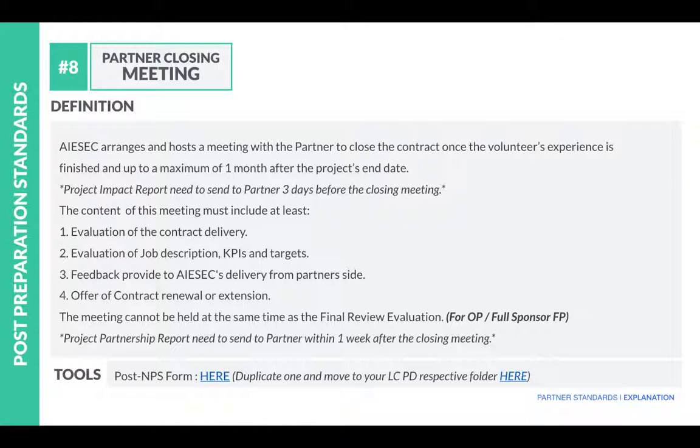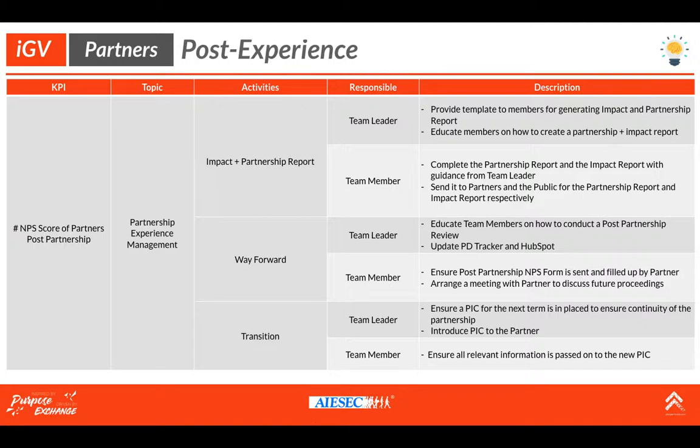Okay, so one thing to take note, the meeting cannot be held at the same time as the final review evaluation for OP and full sponsor FP. Okay, the project partnership report needs to be sent to the partner within 1 week after the closing meeting. This is very important for us to really conclude the entire partner meeting with them. Nice. So a few activities you can look into: definitely the impact and partnership report as a closure. And then the way forward, which is the ones that I was mentioning, extension of the partnership or renewing the contract itself. Lastly is internal transition.